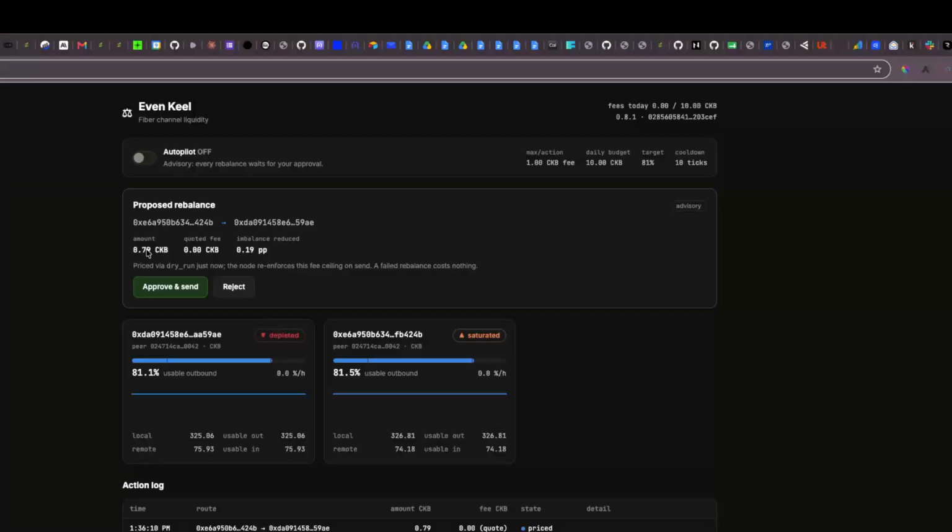And this fee here is not a guess. It's around 0.00, I don't know, it's been rounded off. The tool asks the node itself, what will this exact payment cost? The node answered, and nothing has moved yet. It always asks the price first.